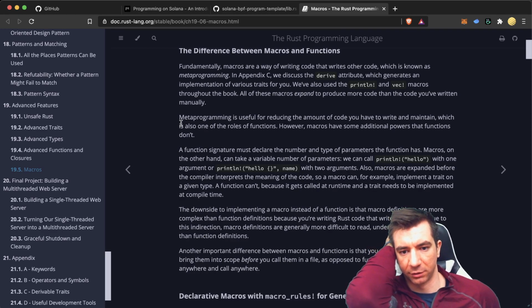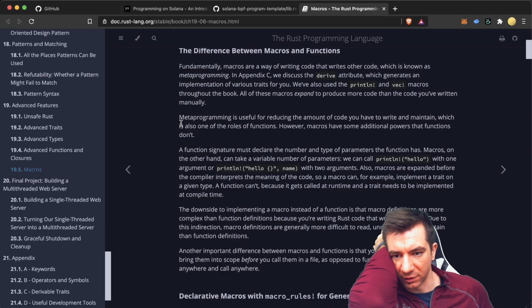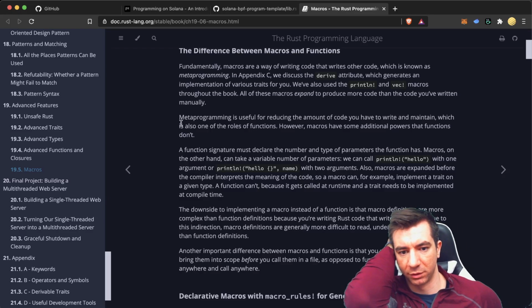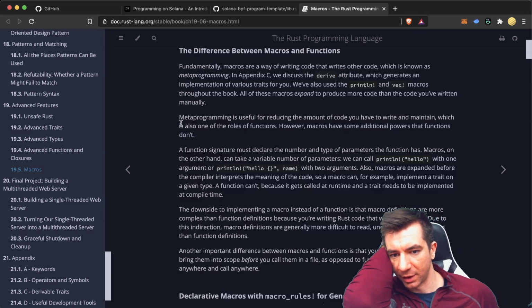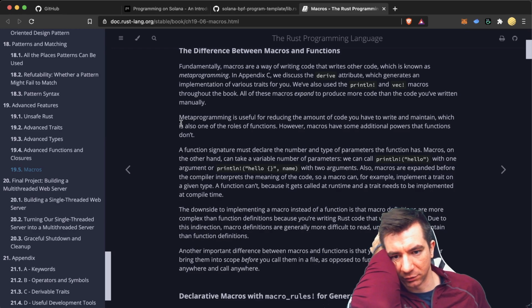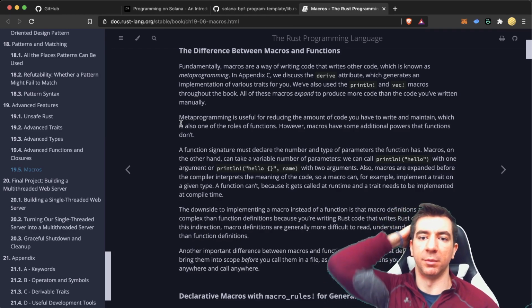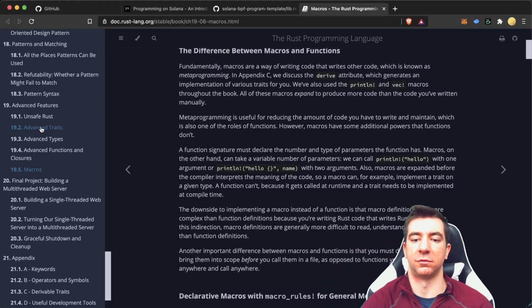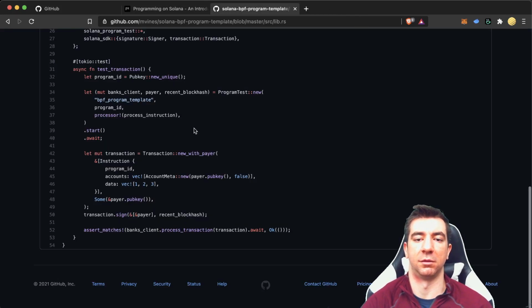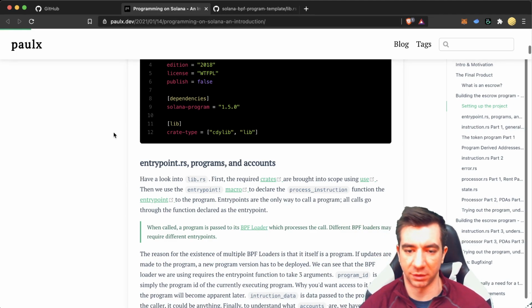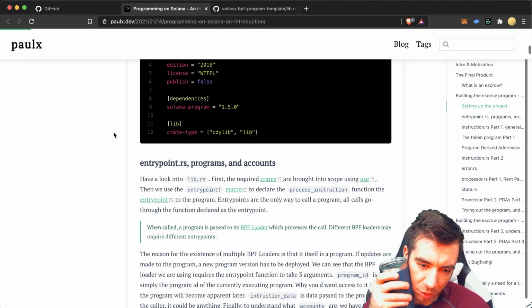The downside is that macro definitions are more complex than function definitions, because you're writing Rust code that writes Rust code. Due to this indirection, macro definitions are generally more difficult to read, understand, and maintain than function definitions. Okay, so for code readability, write functions more often, but because macros do more, write them if you want to.